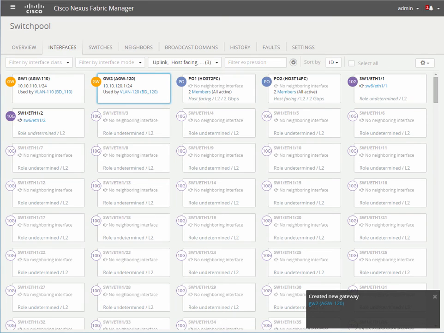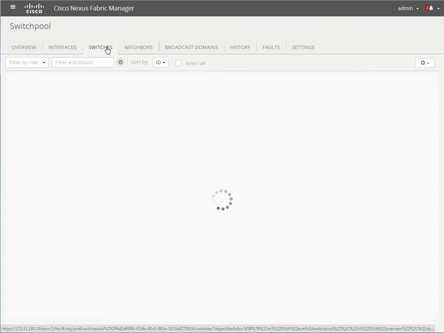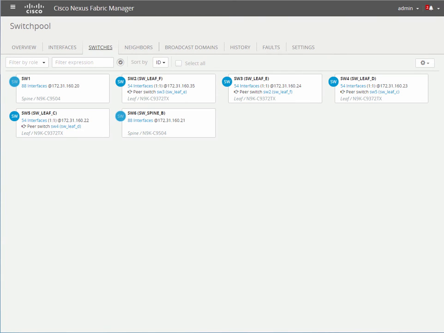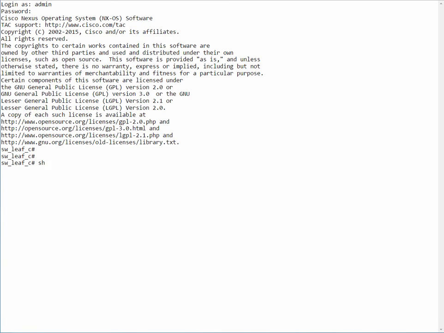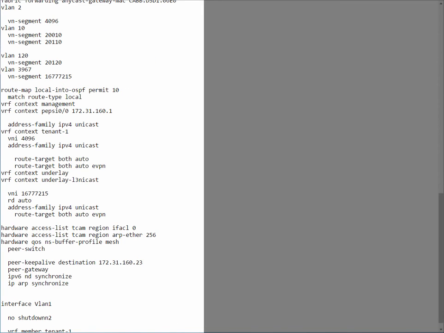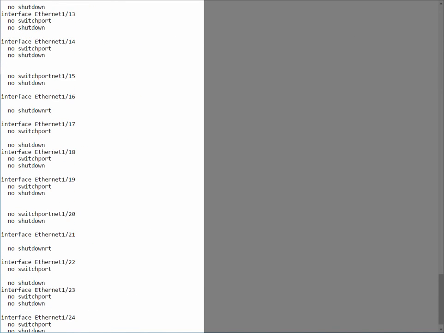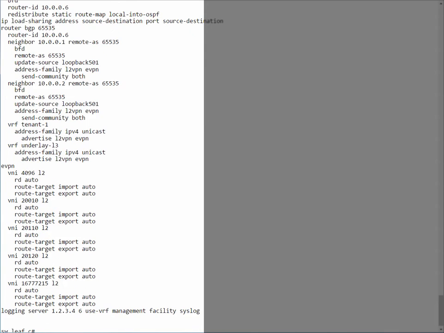A lot has happened on the NFM UI so far, from the initial fabric discovery and bring up to the creation of Anycast gateways and VRFs. Let's take a look at what the configuration of a switch looks like by going to its CLI. I'm going to use one of the leaves here. As you would imagine, all of those steps on the user interface resulted in a lot of configuration that has been pushed on the switches.